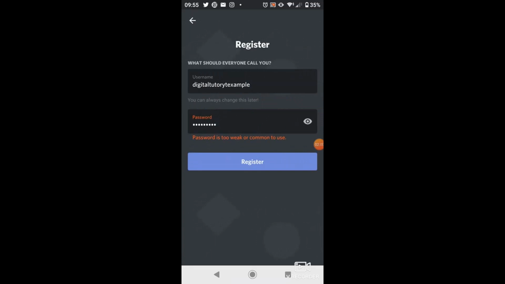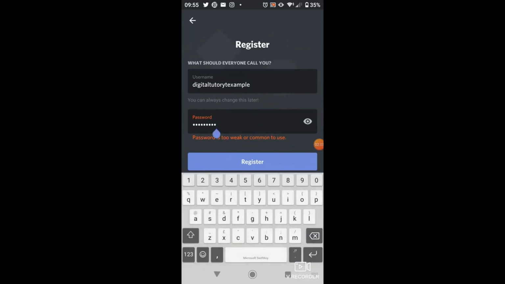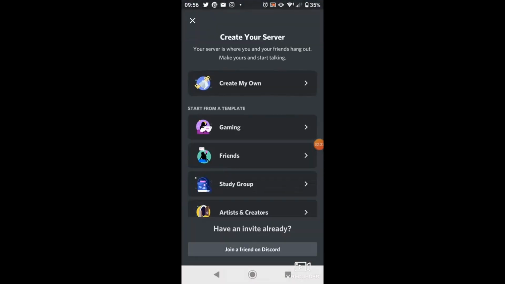So with Discord, sometimes the passwords they're quite strict with. You have to use a combination of numbers and things like exclamation marks or question marks. If you just put a word in, for example, nine times out of ten, they're not going to allow it to go through. So just bear that in mind when you're creating a password. So I'm just going to do that and hit the register button.